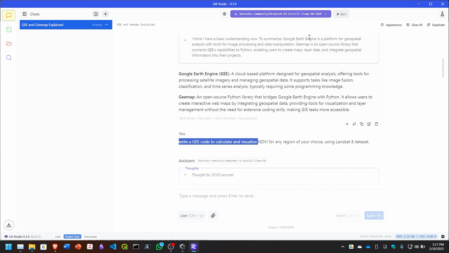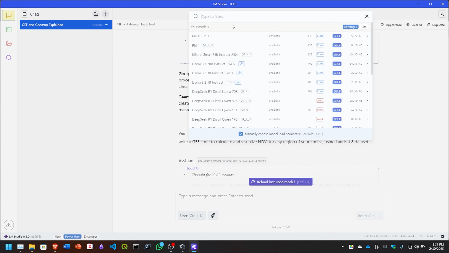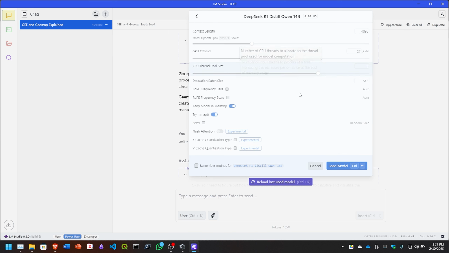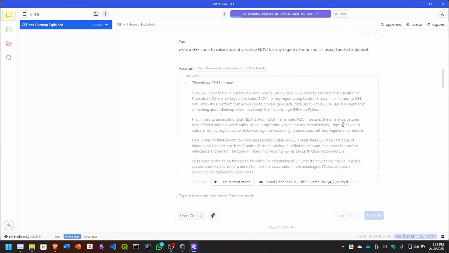So in order to run some other model, you have to first eject this model from the memory. And once ejected, you can go again here and just search for your model. So previously we ran the 8 billion model which fit our memory, and now we can run the 14 billion model. Here you can actually see that by default, it has selected 27 layers to be offloaded to GPU. This means that the model will not be able to fully offload into our memory. So let's load this model and see its performance.